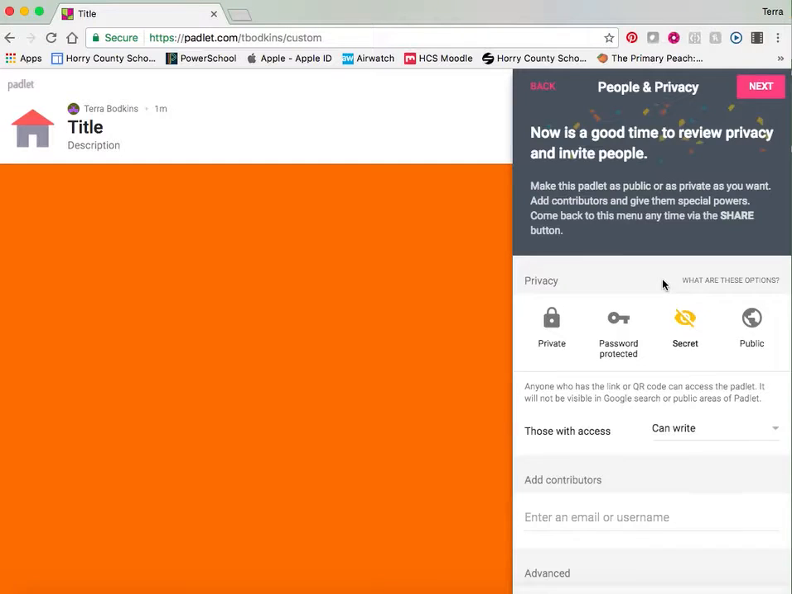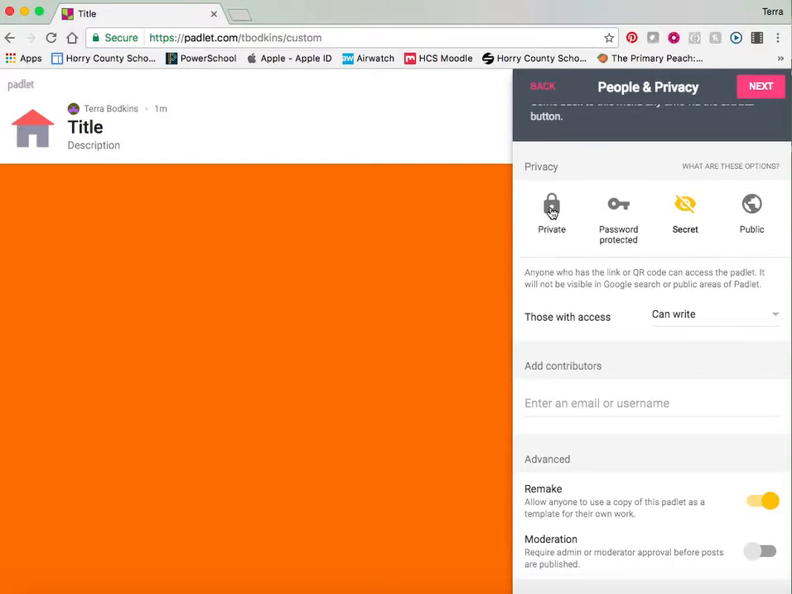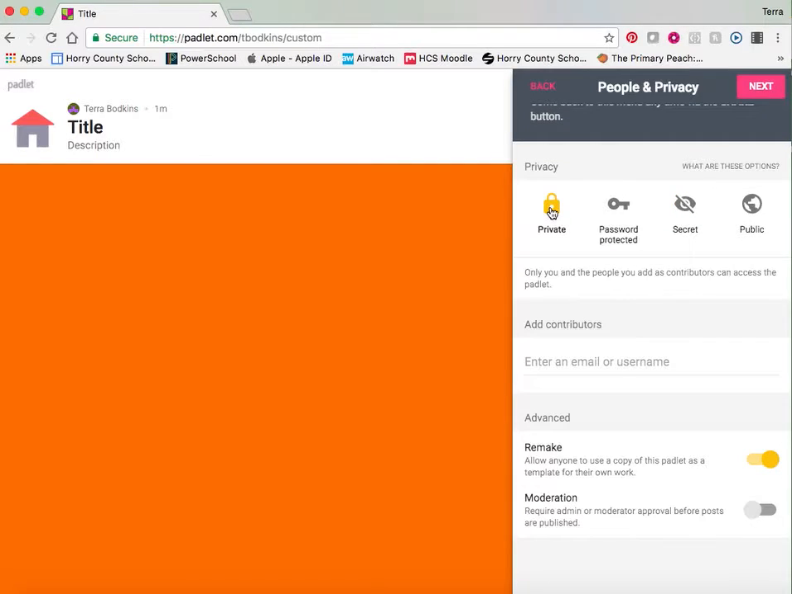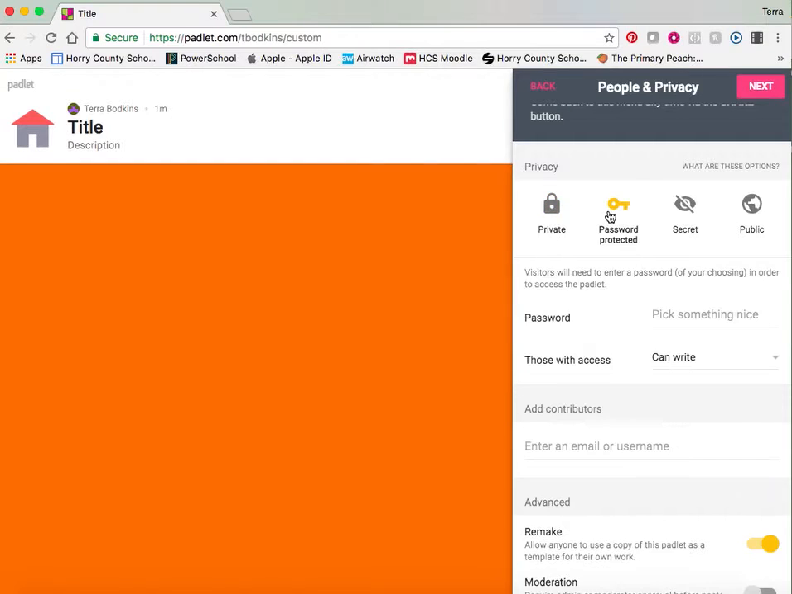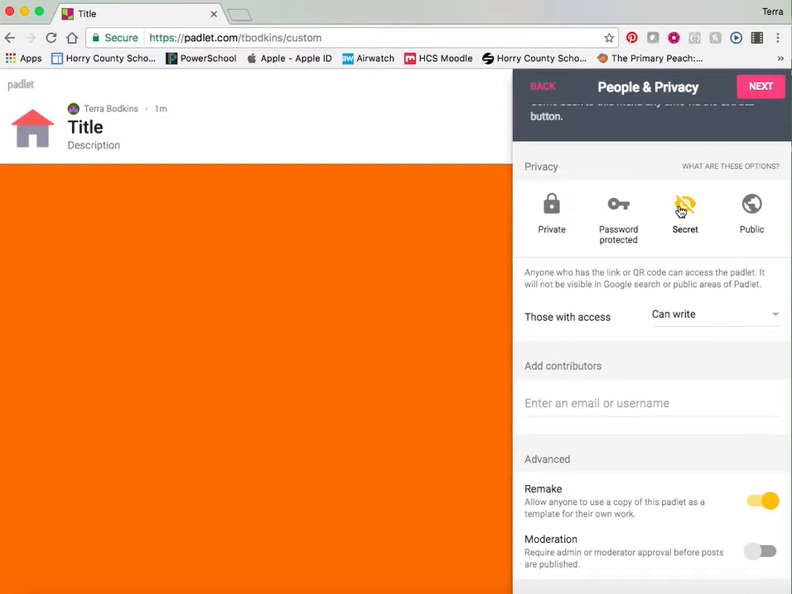I need to decide who can look at my Padlet and see it. I can make it completely private so that only me and the people that I add as contributors can access the Padlet. I can make it password protected. Secret is nice, and this is what I use most often because anyone with the link or the QR code can access it, for example, your students, but it wouldn't be visible on a Google search or any kind of public area. Or you can choose to make this completely public.